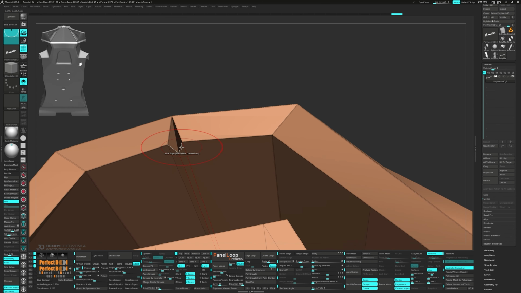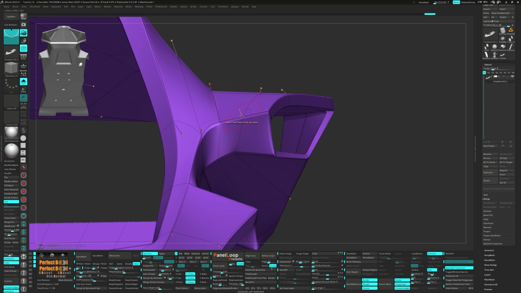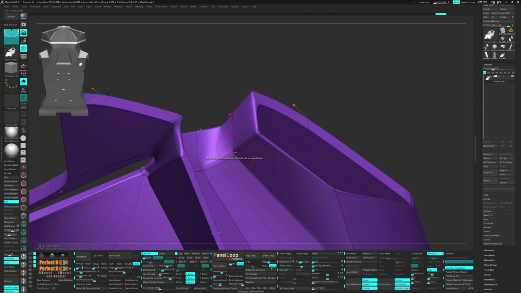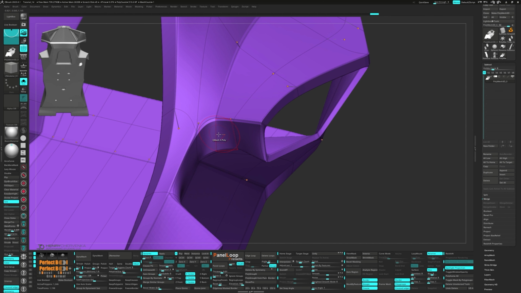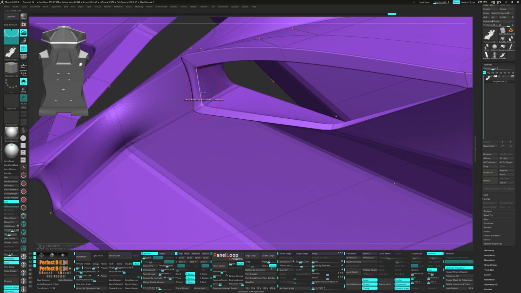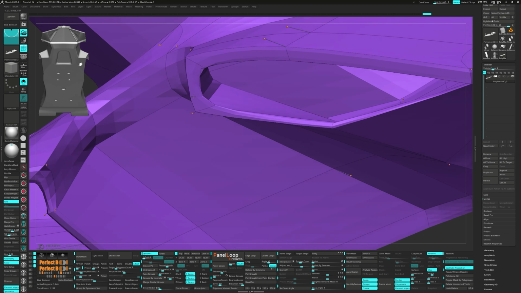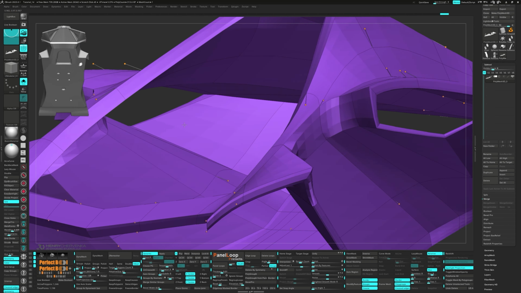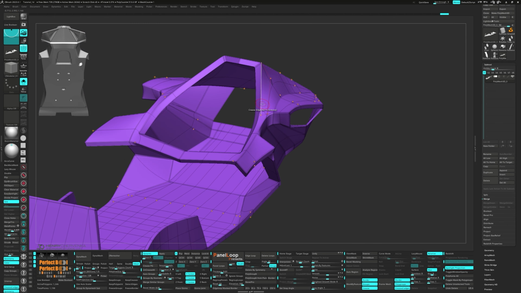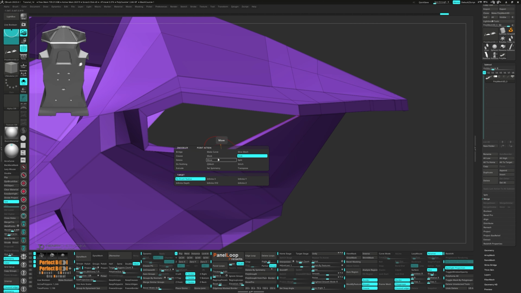Now we can sort out a few errors that snuck in during our mirror and weld. Let's press Ctrl W to group visible. Then use the Slide action in the ZModeler brush to adjust the model. While we're at it, let's also adjust the creasing of what we have so far. Use the ZModeler's Move to fine-tune the thickness of the poly loop.